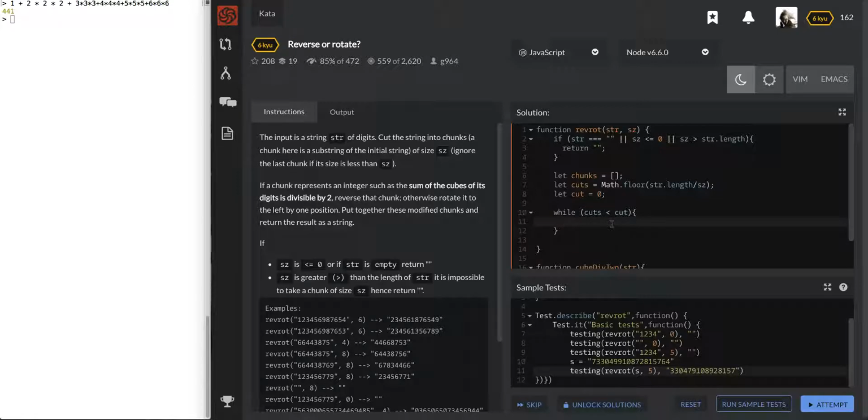I'm thinking whether it'll be best to mutate the string or not. If we mutate it, then it'll be a lot easier for us, but I'm wondering if that ease is worth it. Let's see, cuts is less than cut, we'll have to do it that many times. If we mutate it, then we just have to cut from 0 to the size. But if we don't, then we have to have another variable that tells us how many times we cut it. Okay, I think we'll just not mutate it.